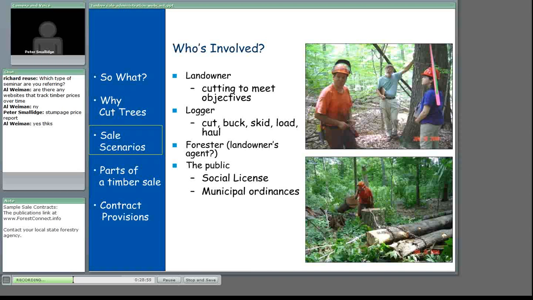Okay, let's jump ahead now and think about who's involved in the forest harvesting process.